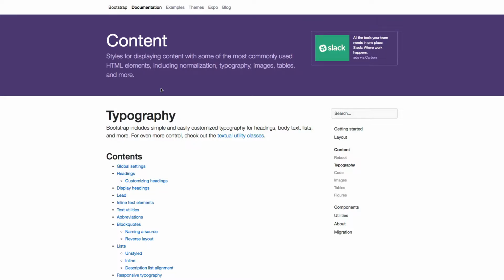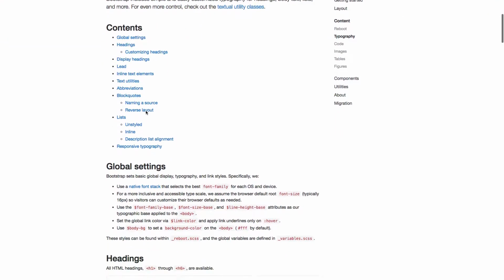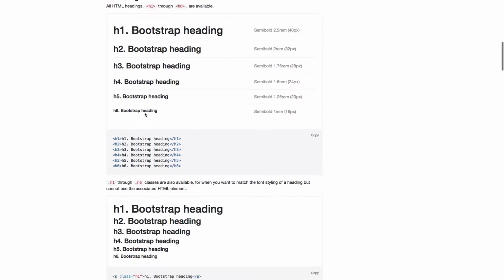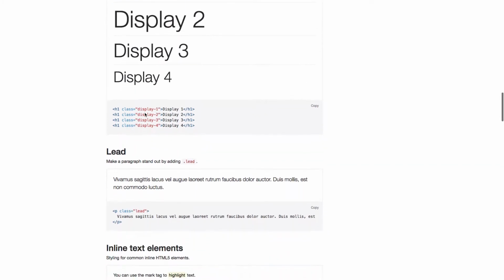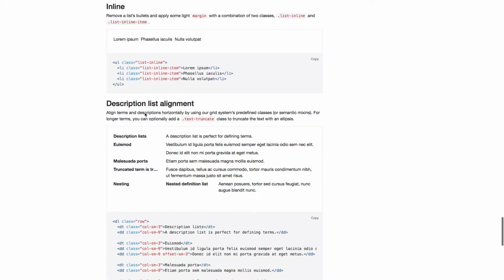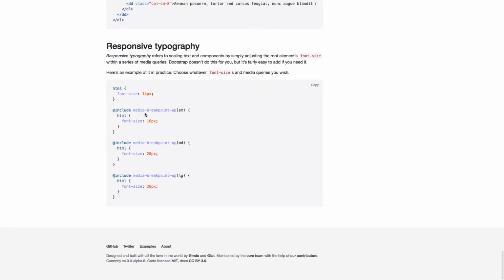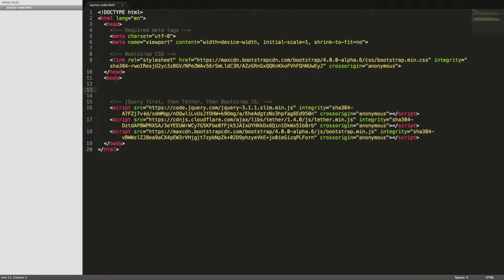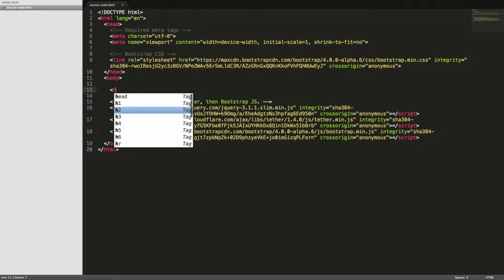In this lecture, we'll learn how to use typography. We can use some basic styling for headings, paragraphs, block quotes, lists, and more. You can use heading elements from H1 to H6 as you wish, but you can also use the related class names H1 to H6 to get the same visual style independent on the semantics of your code.